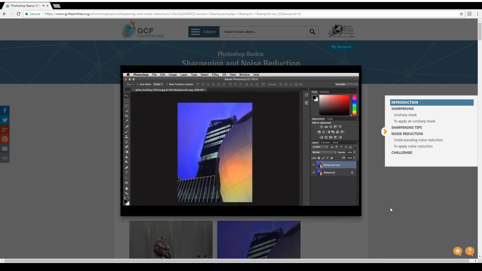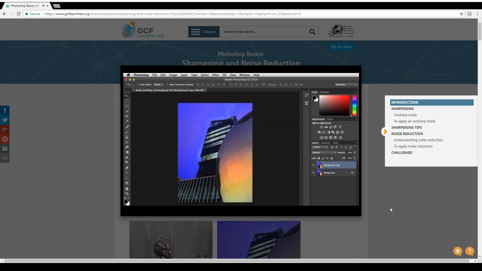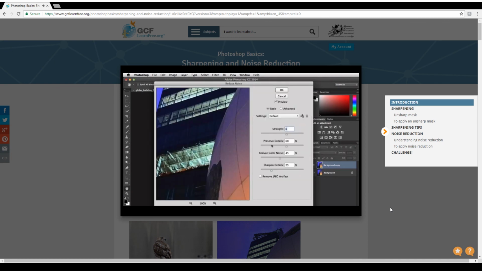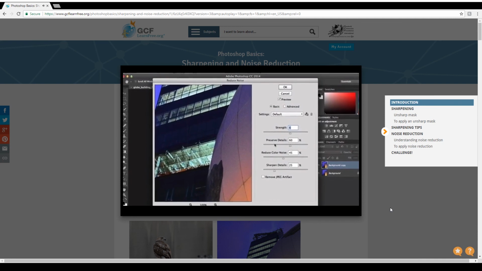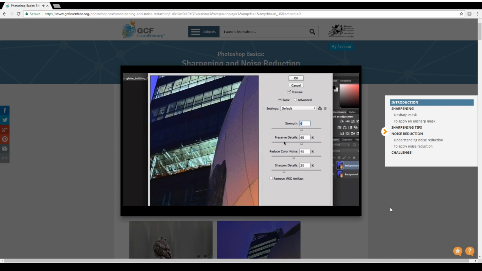Next, go ahead to the Filter menu, then mouse over the Noise option. You'll want to choose the one that says Reduce Noise, and a dialog box will appear. When you apply noise reduction, you're actually removing information from the image, so you have to be careful when using this feature. Removing too much noise can lead to blurriness or loss of detail. The key is to take it one setting at a time and just keep adjusting them until you're happy with the results. So let's go ahead and get started. First, we have Strength, which basically controls how much noise reduction is being applied.